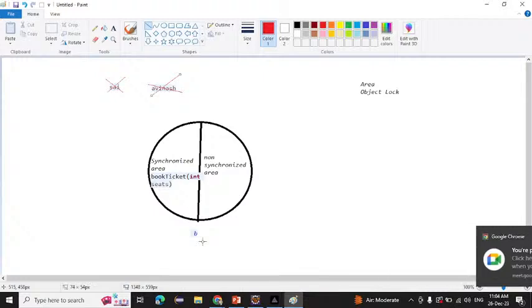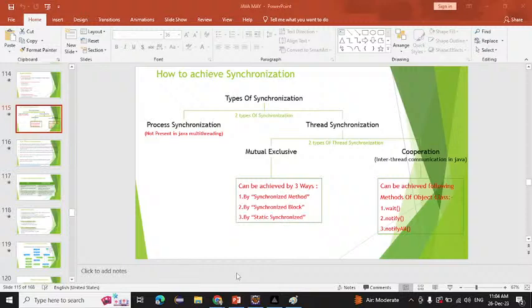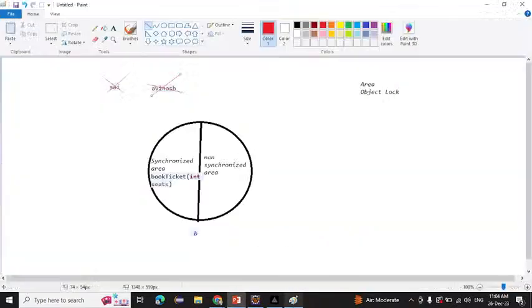Okay. Now we will move to the other part of synchronization. Remember this thing: inside the object we have two things, the area and the object lock. Every object has two areas, the synchronized area and the non-synchronized area. All the synchronized methods will be present inside the synchronized area, and all the non-synchronized methods will be present in the non-synchronized area. Simple. Now, the object lock.